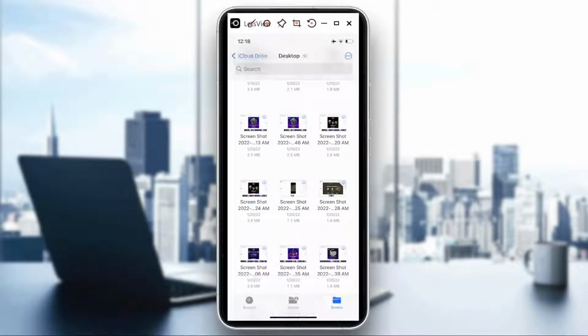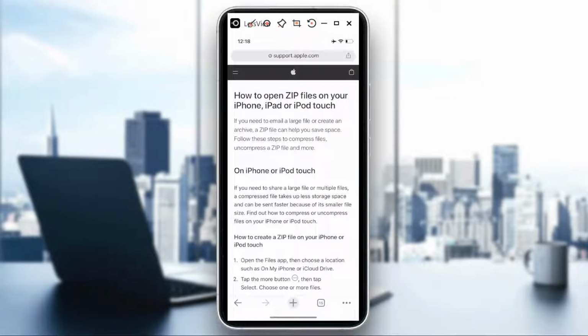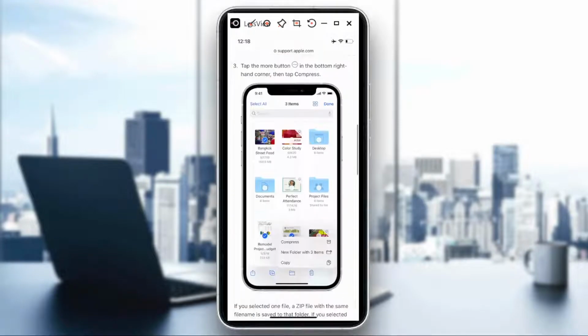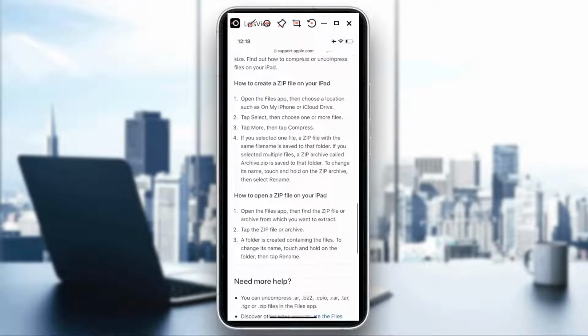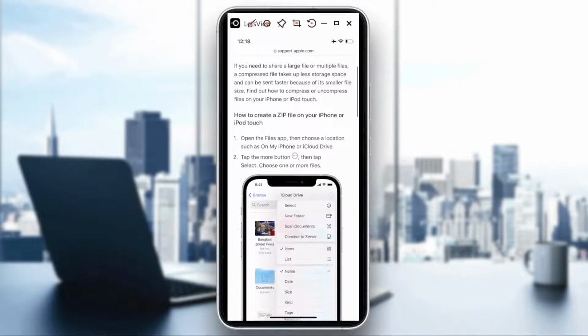In case you forgot how it's done, guys, you could definitely go to support.apple.com, and there are ways for you to zip your files, so you could just search it from here. So I think that's pretty easy, very straightforward.